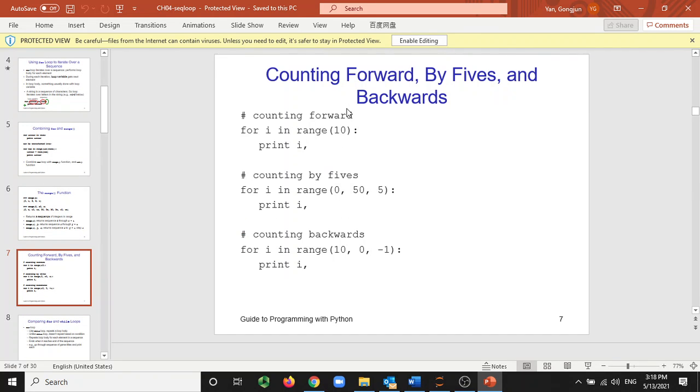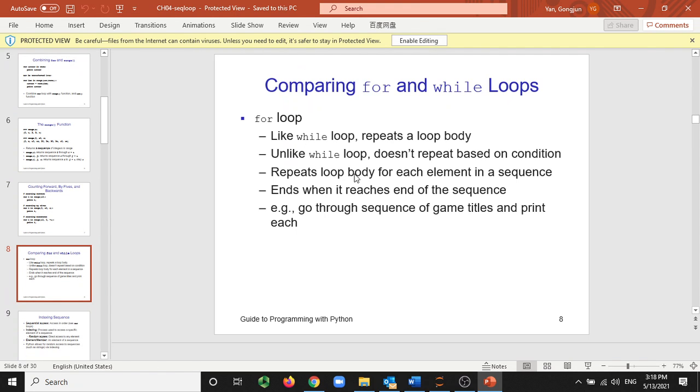We can count forward, and also we can count backwards. If I have 10, I start from 10 and end at 0, every time going with a step of -1. So this is what it means.